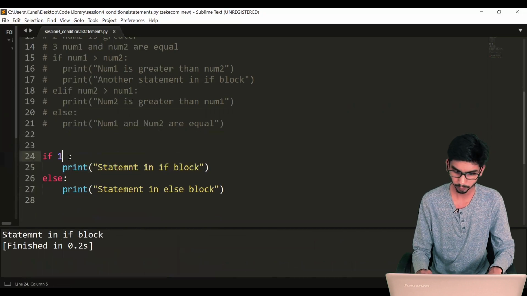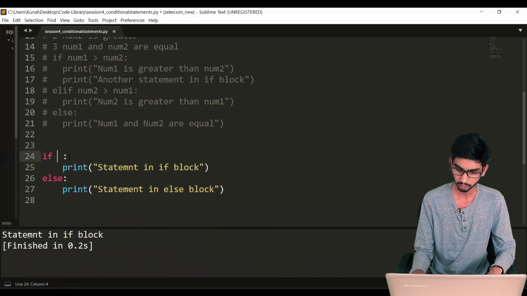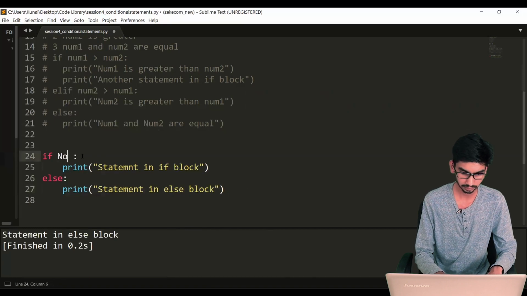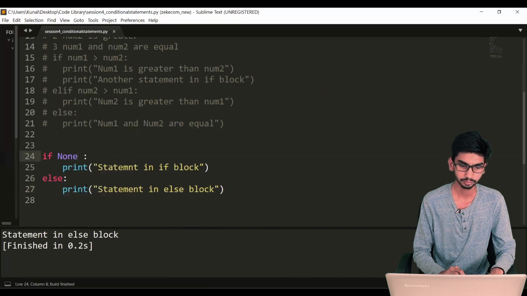Now the reason is, if you specify a non-zero value, that is by default considered as true. That's why if I say 1 or 2, it will still go to this particular if block. If I write if 0 and now I check the output, it will go to this particular else block. Because 0 and let's say None, they evaluate to false by default. That's why it will go to the else block. So any non-zero value will be considered as true in Python.